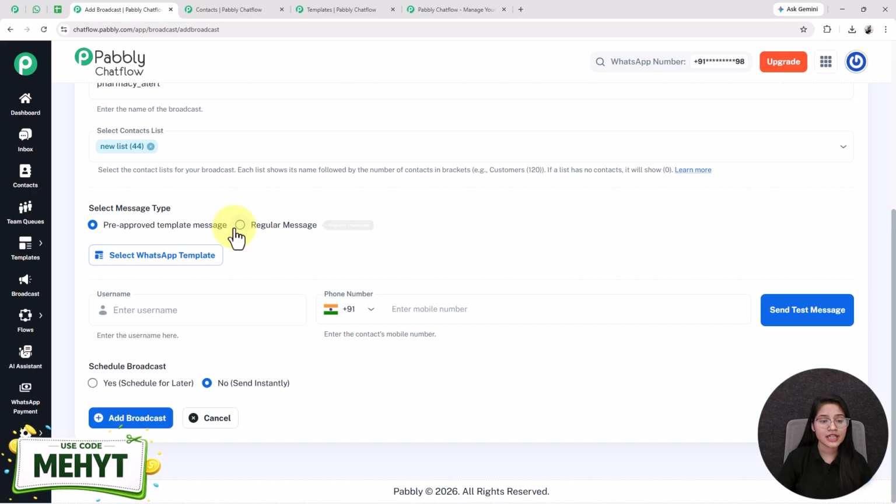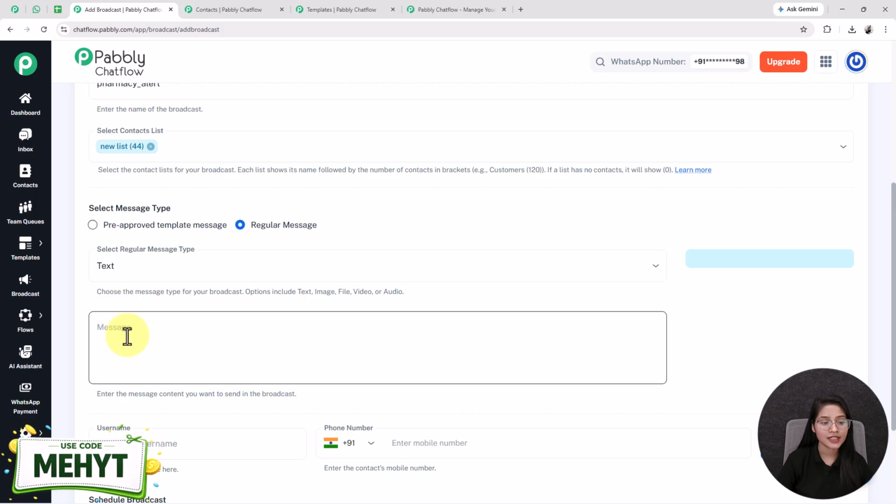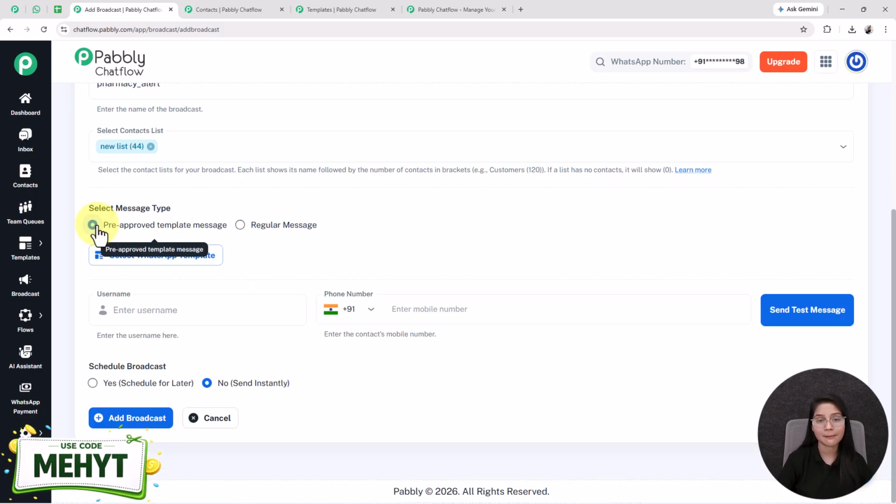You can also send the regular message by selecting this option, select the message type from here and enter the message content in this field. But I recommend you go with this pre-approved template message because templates are approved by Meta and that follows all the WhatsApp guidelines.